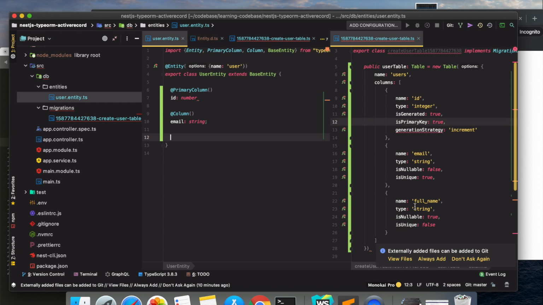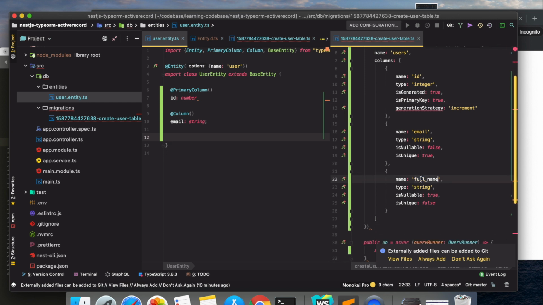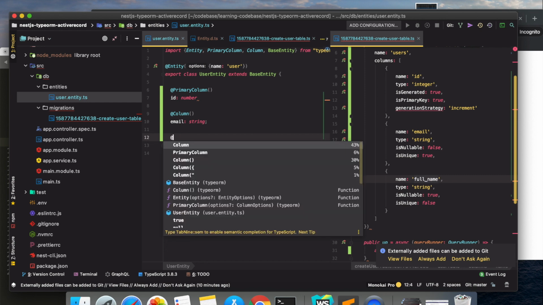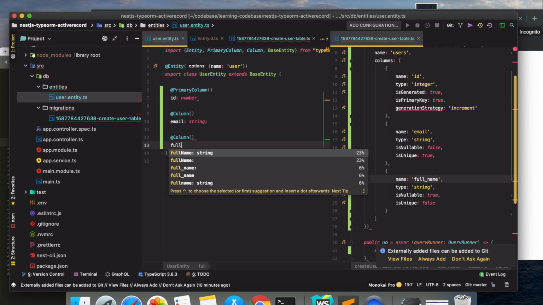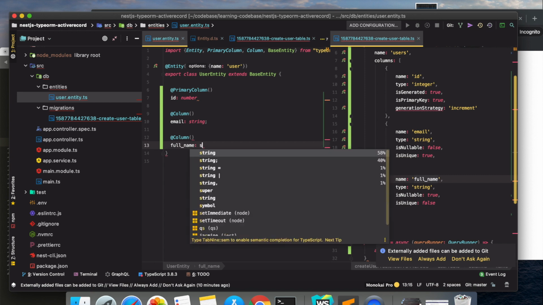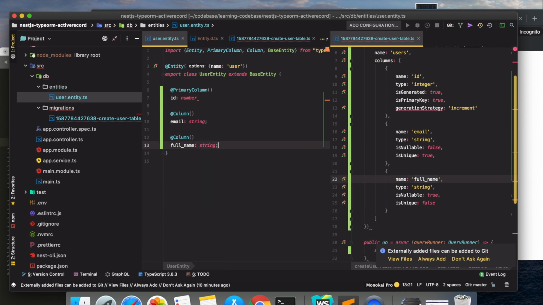And third we have full name. Now see here, full name is a snake case name, right? So the first way is we can mention full name as a string. But we don't want this snake case name here, because in our code we are generally using camel case, right? So we will just use fullName here.